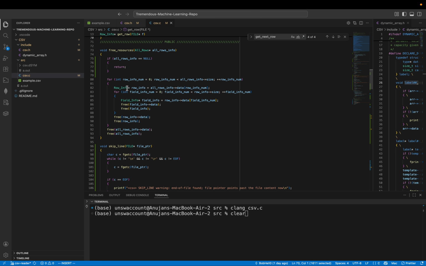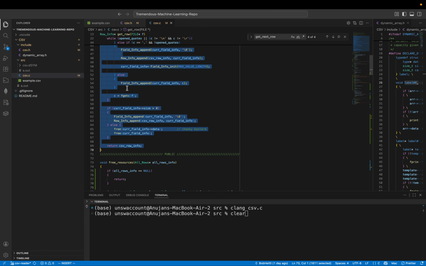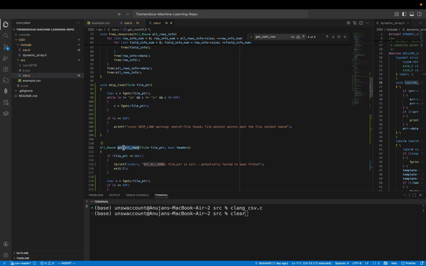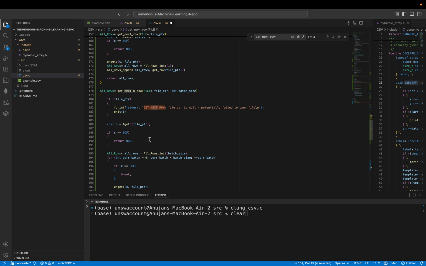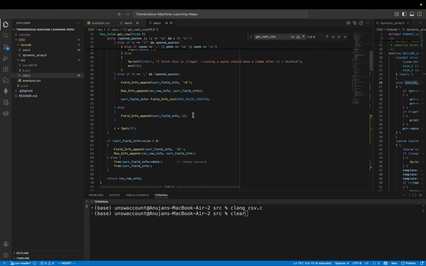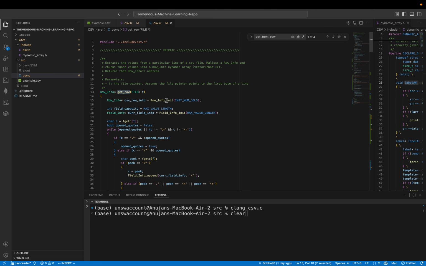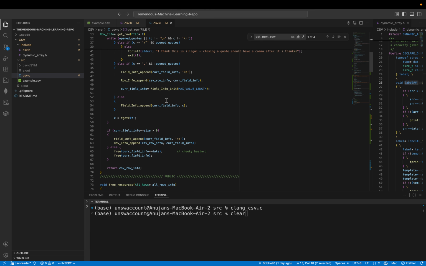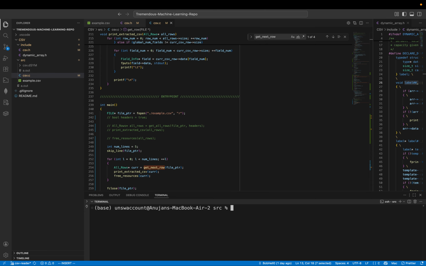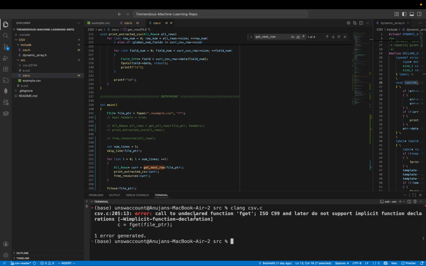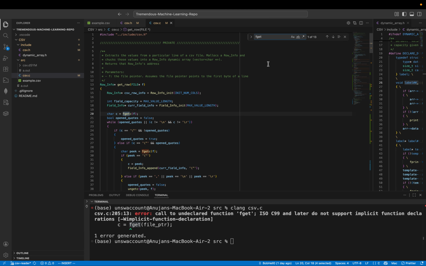Should I call it get next line? Because what did I call it? Public was this. Skip line, get all rows. Get one row. Is that better? Get one row. Get next. That's fine. I'm annoyed because get row is quite similar. It's fine. It's fine. Let me see lang. CSV. Oh, it's because I said fget, not fgetc.